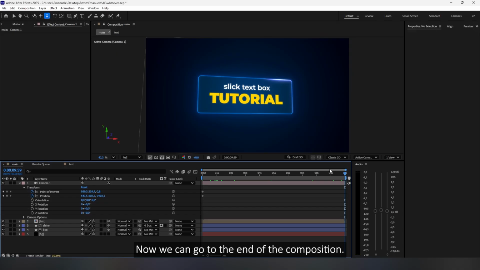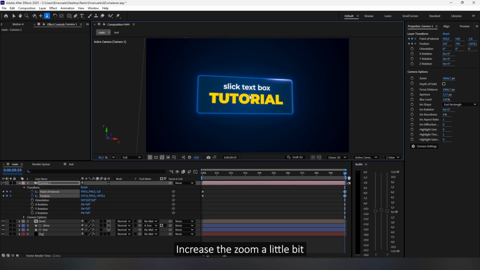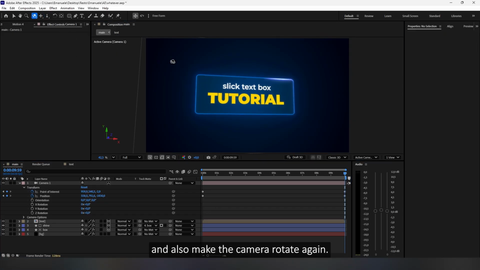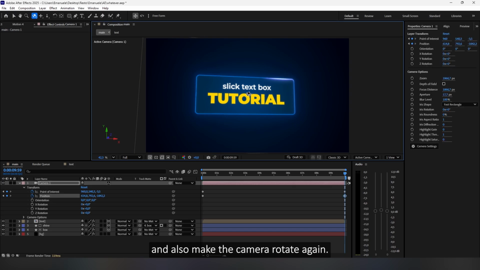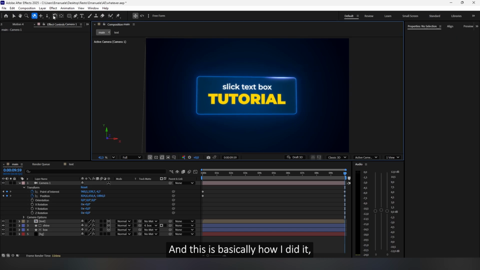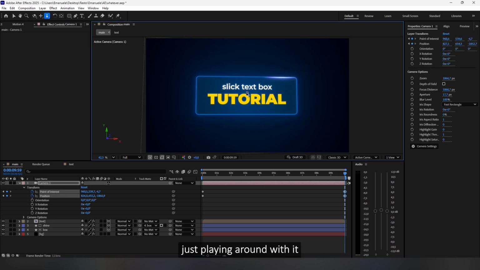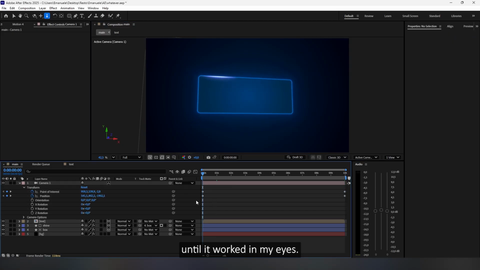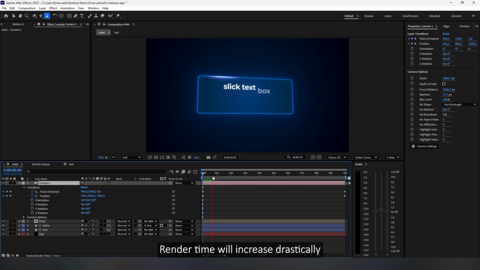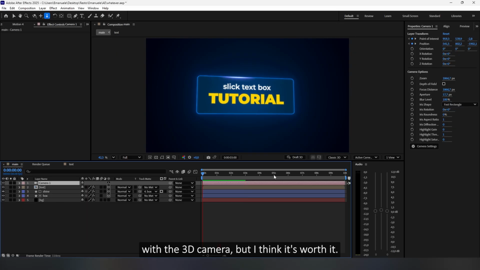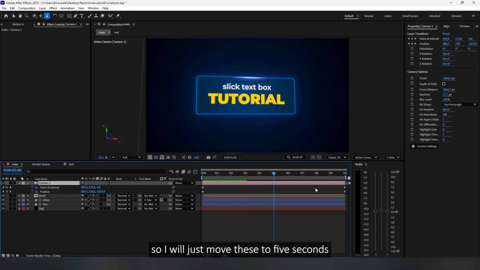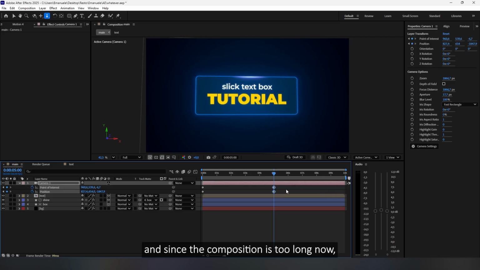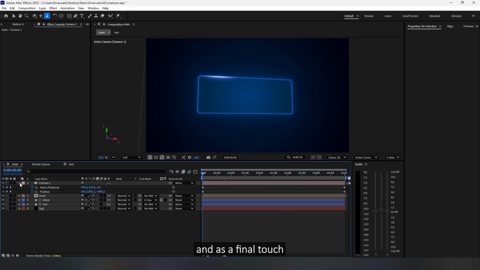Now we can go to the end of the composition. Increase the zoom a little bit and also make the camera rotate again. And this is basically how I did it, more or less, just playing around with it until it worked in my eyes. Render time will increase drastically with the 3D camera, but I think it's worth it. I think the animation is too slow, so I will just move this to 5 seconds instead of 10. And since the composition is too long now, I will just press N, Control Shift X, and as a final touch, I will add a fade in.